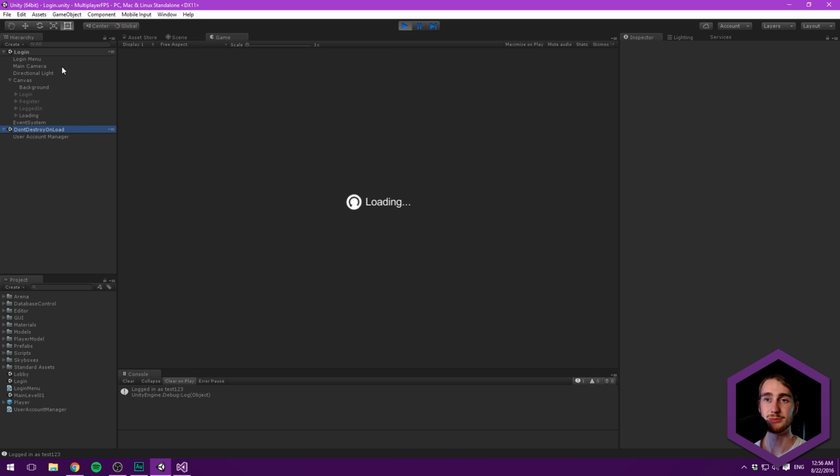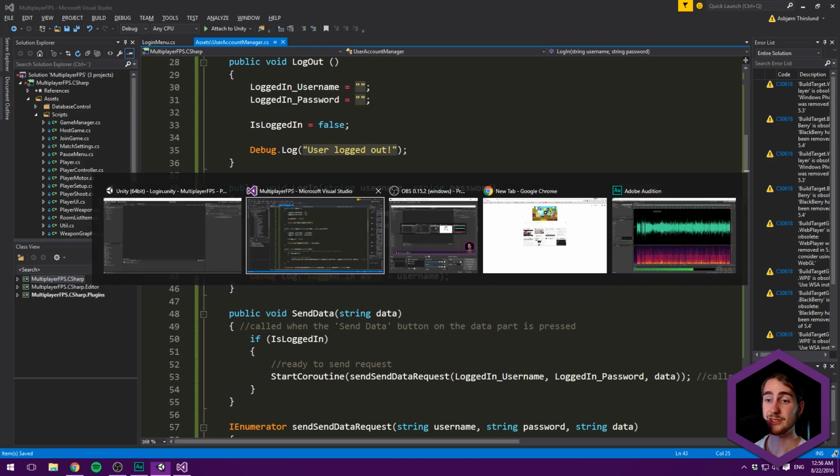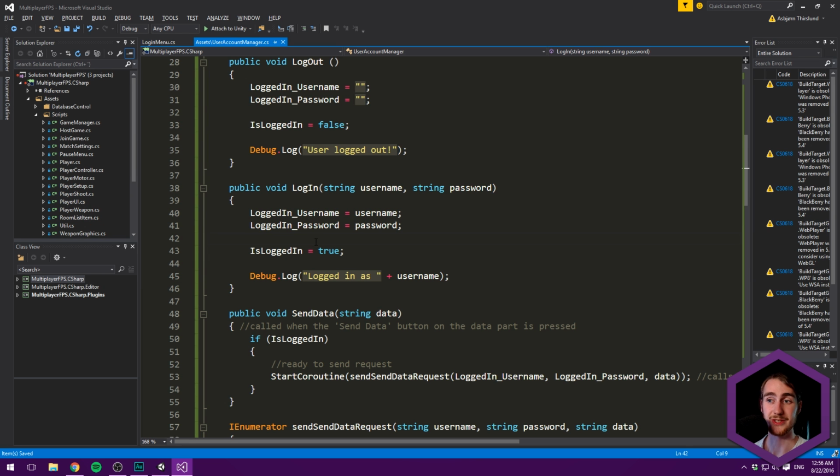that Unity actually moves it to a separate scene that is always loaded on top of the other ones. Under our user account manager, we're not able to actually inspect this, but this actually now has our username and password stored, as well as the ability to send and receive data from that user. So all we really need to do now is transition to the new scene.